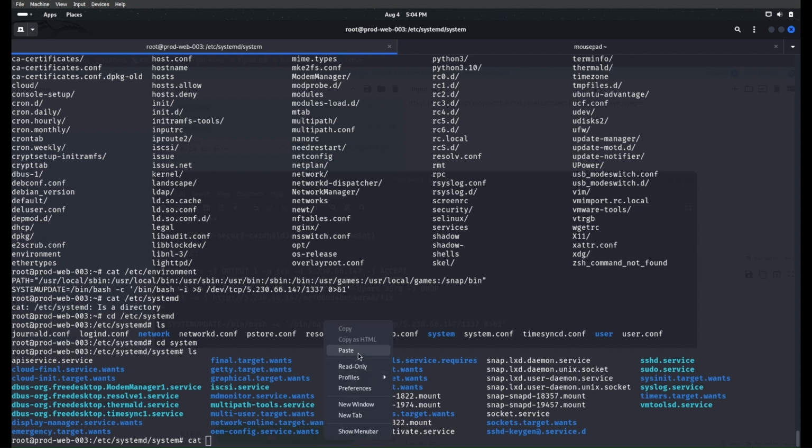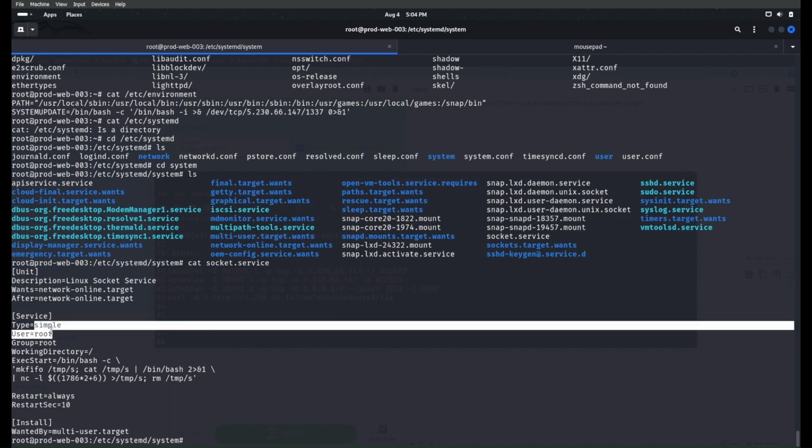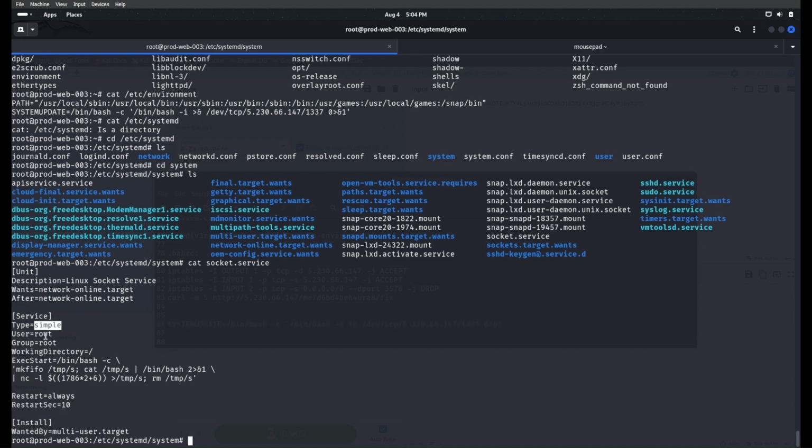Cat socket service, enter. Description: Linux socket service. Okay, so what is happening here is user root, the working group is root, and executing bin bash and making a temp directory, and writing all those things to this directory, and bin bash netcat listen. And this is actually, let's check, open calculator.